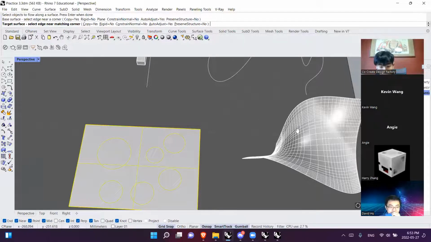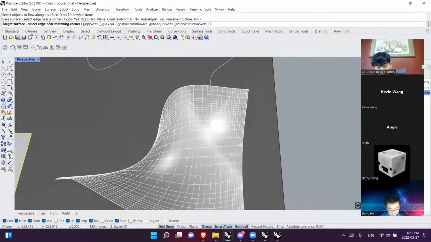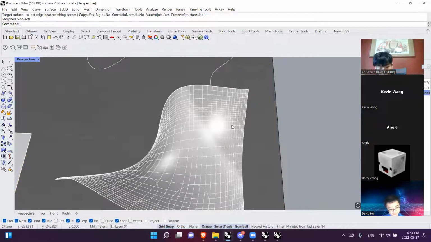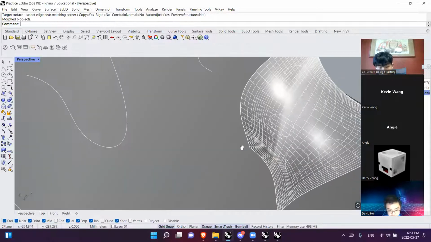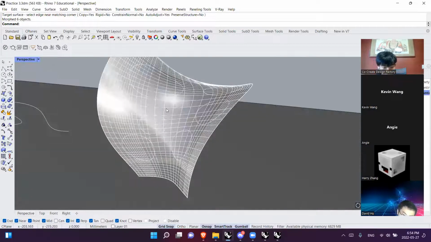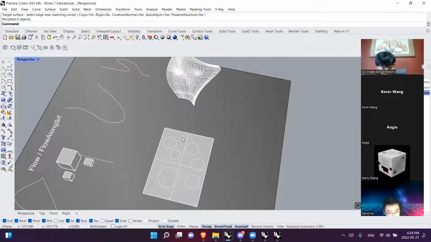So now we've selected your base surface. We're going to move on to the target surface, which is this very shiny shape that I made here. And we're going to just click on this. So when you click it, notice how it blinks. And then you have all of these cool shapes reflected onto your surface from your rectangular surface.